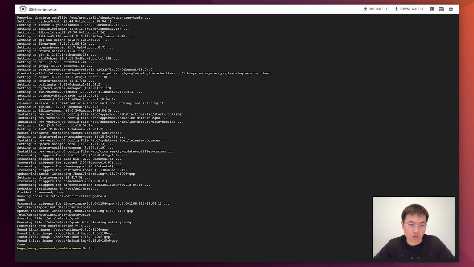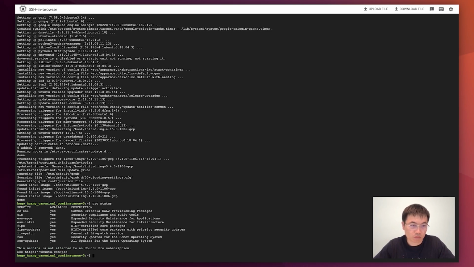Let's check the Pro status again. See, this machine is not attached to a Ubuntu Pro subscription. So next, what we do is to attach a license. So how to do that?